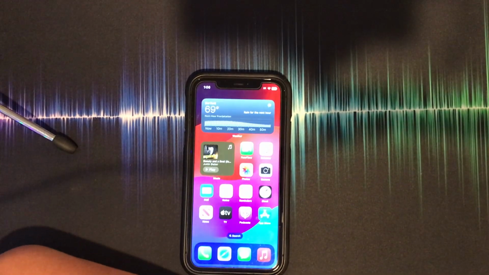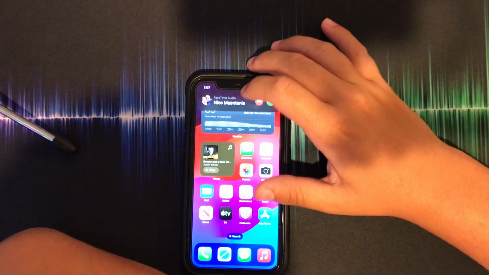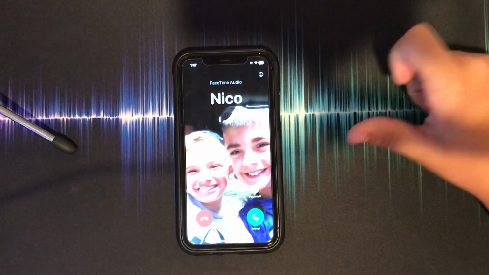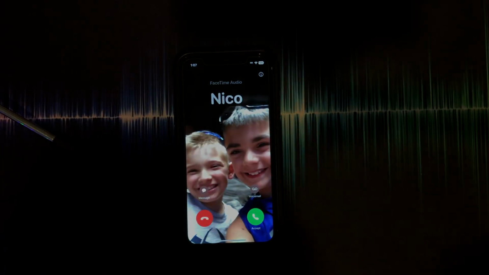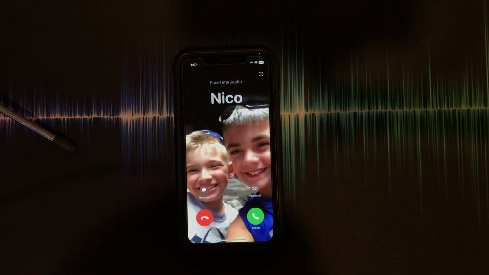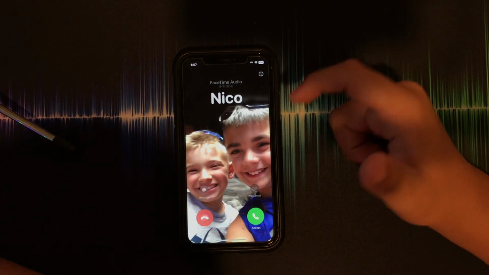So you can see here, if I do FaceTime audio, you can see the contact card shows up just like that. And you can see I can hit this button, send it to voicemail.